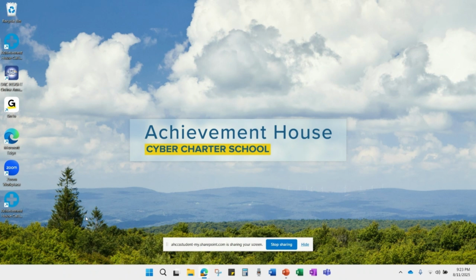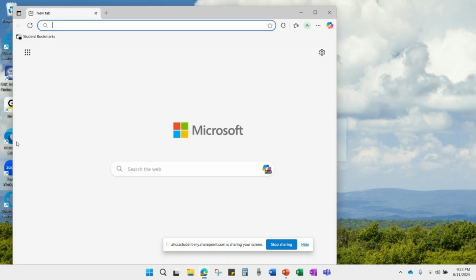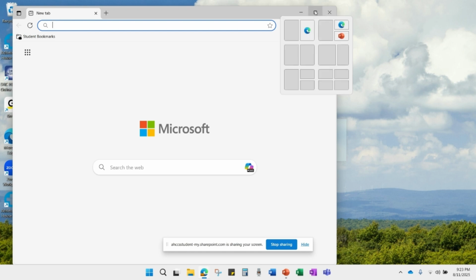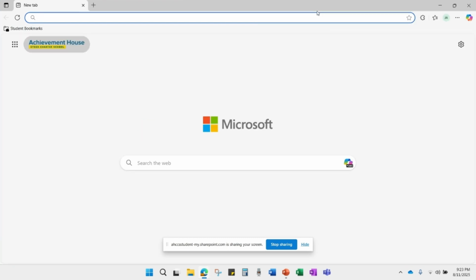All right, the next thing that we're going to focus on is getting onto the internet using Microsoft Edge. On the left side of your laptop, you'll notice there is a blue wave icon with the words Microsoft Edge. Go ahead and double click that. It will open up for you. If it's not full size and you wish it to be, just click this little square on the top right.